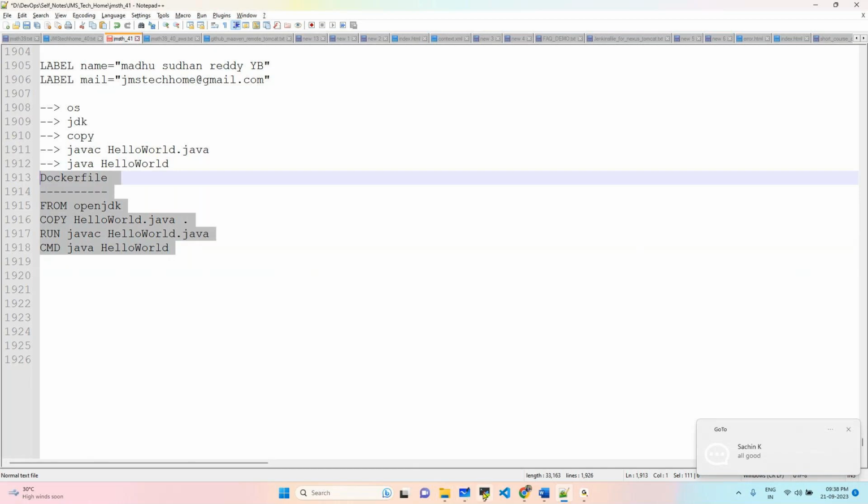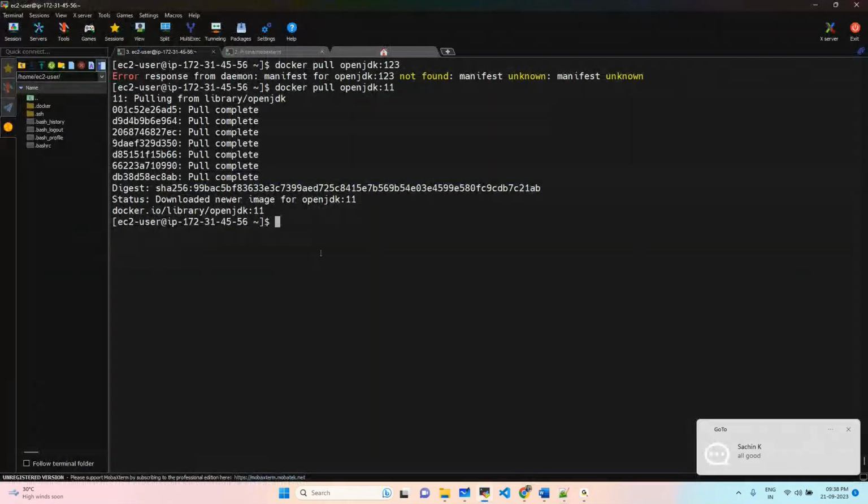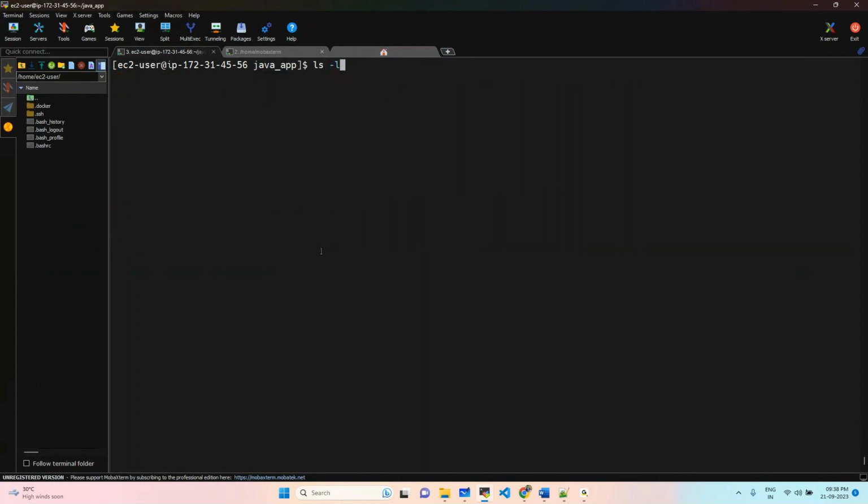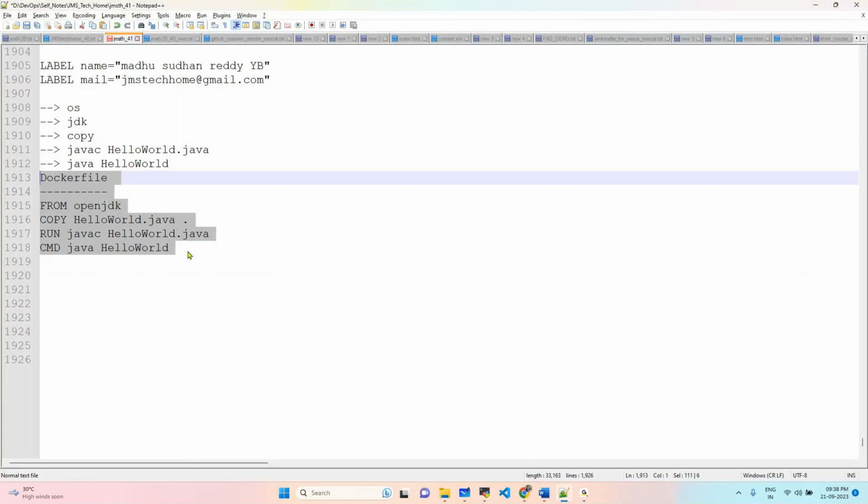What I'm going to do is create one Dockerfile. First, I'm going to create one folder, with mkdir for a simple Java application, to keep my files in one place. See, I don't have anything right now. I'm going to create one file for the Hello Java code.